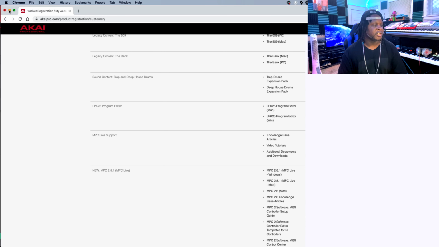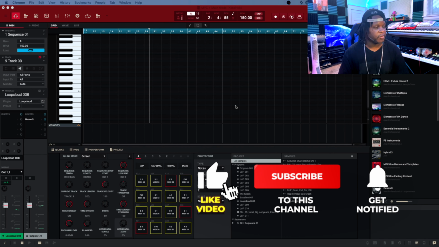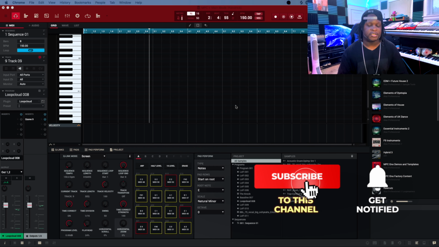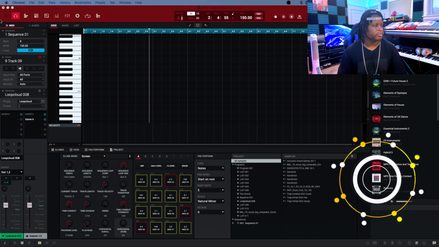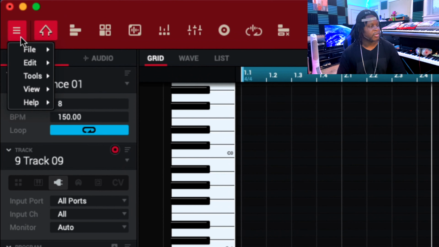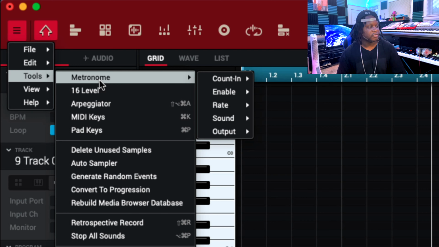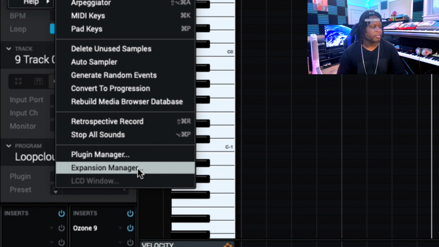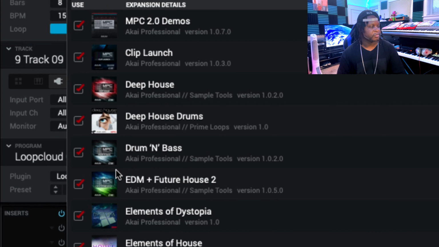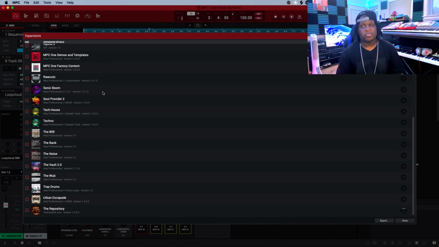Now, once you've got everything installed, then you'll open up your MPC software, and this process is very simple, very straightforward, and it's quick and easy to do. You go to the top left corner, you'll see this hamburger icon, you'll click on that. From there, you'll go down to the Tools menu, and inside the Tools menu, you go almost all the way to the bottom, and you'll see Expansion Manager. Now, from the Expansion Manager, everything will have check marks in it. You don't need to do anything there. You go down to the bottom right corner and click Export.